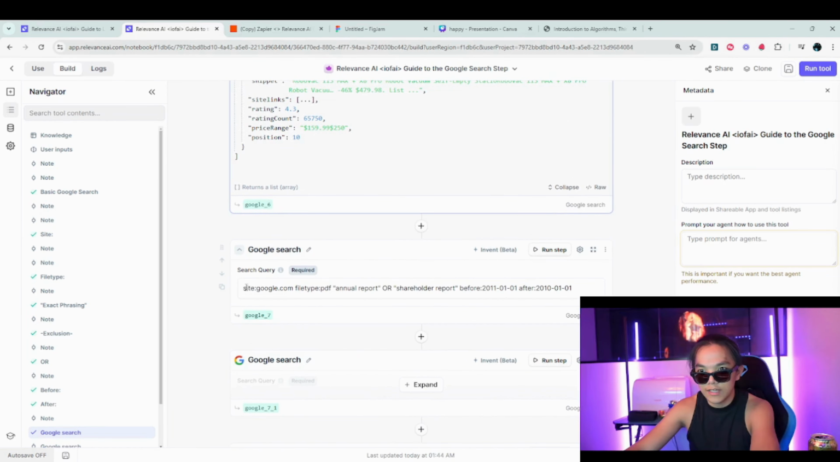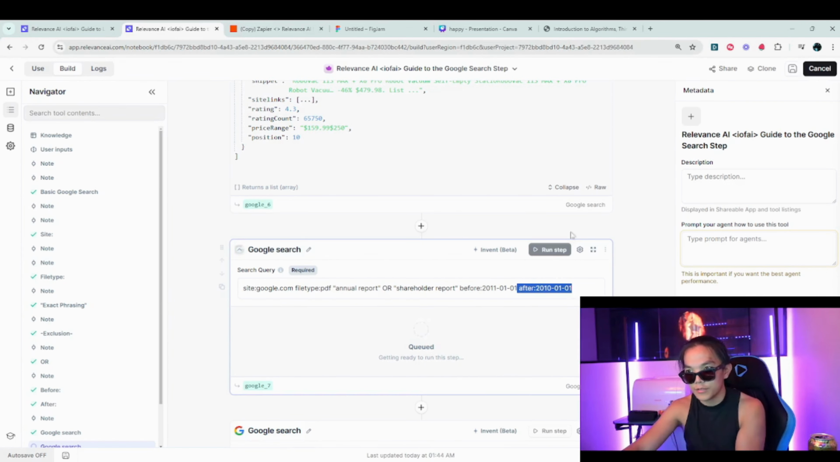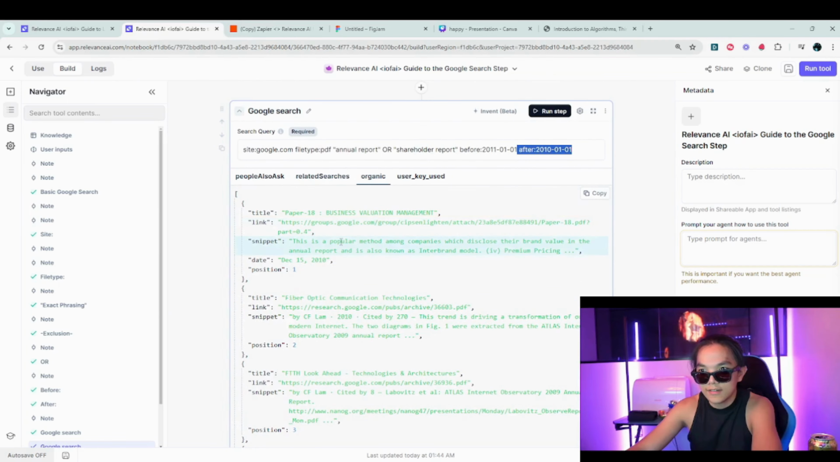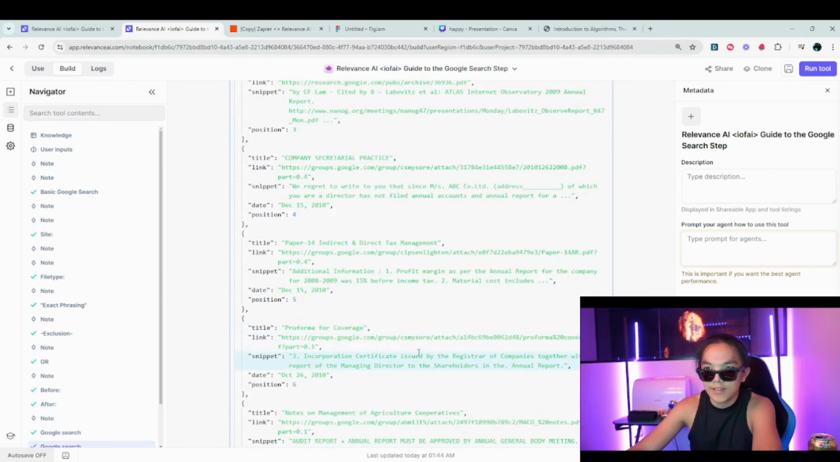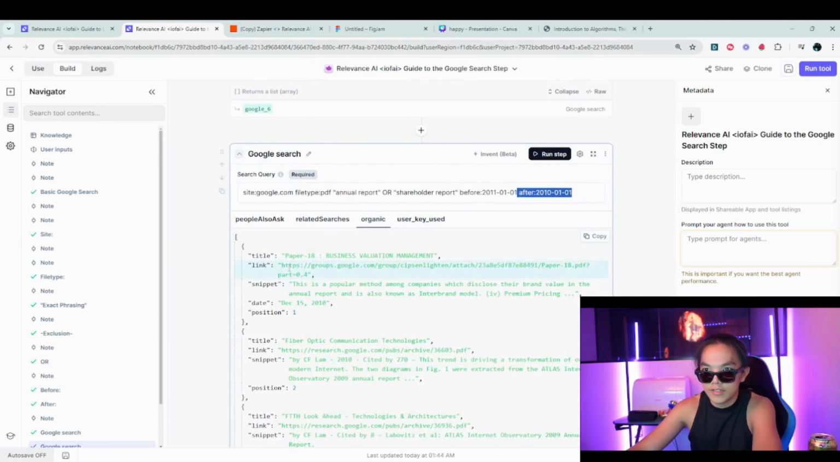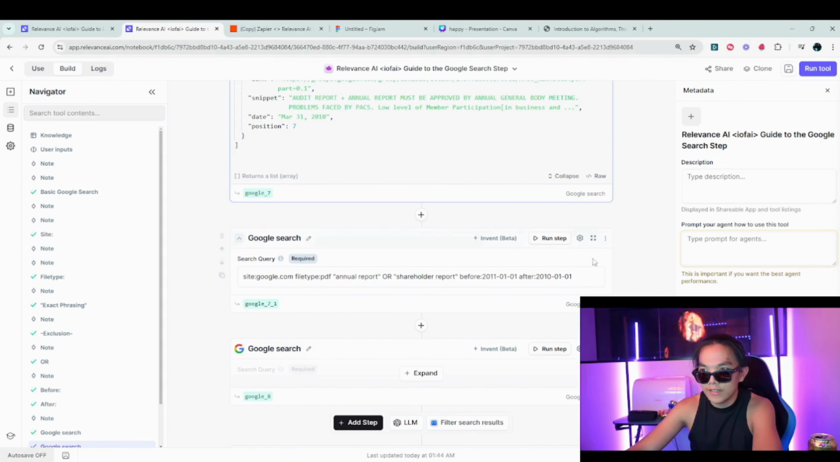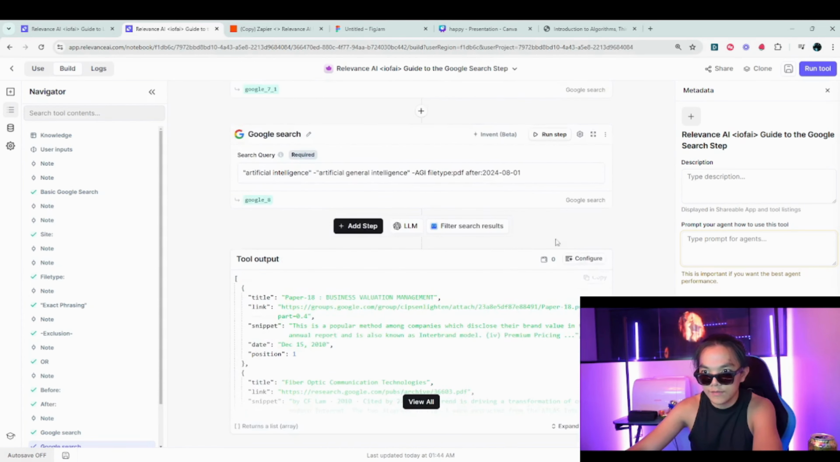Next up over here, we have from the site google.com. We want to get their PDFs, and we want to get their annual report or their shareholder report before 2011, but after 2010. So during 2010, essentially. When you get to here, we have a bunch of random documents. I don't know what use this is. It's useful to someone. Someone's gonna find this useful. Could be you.